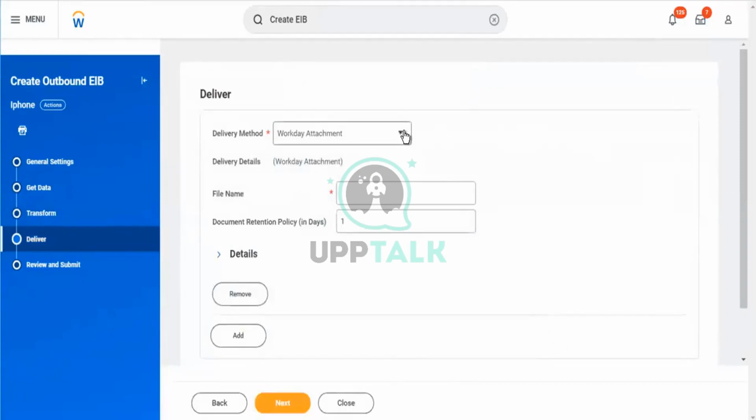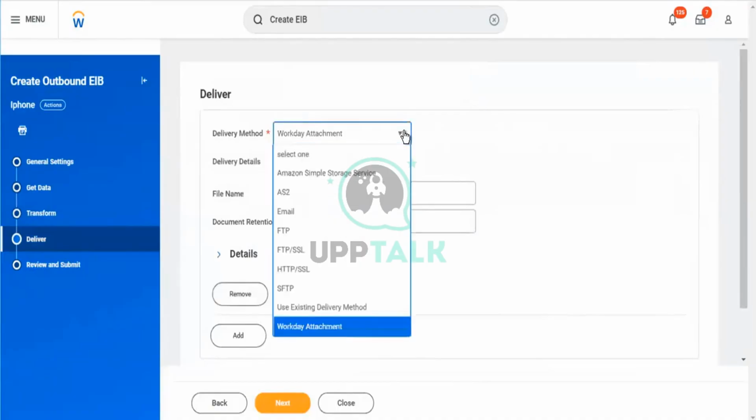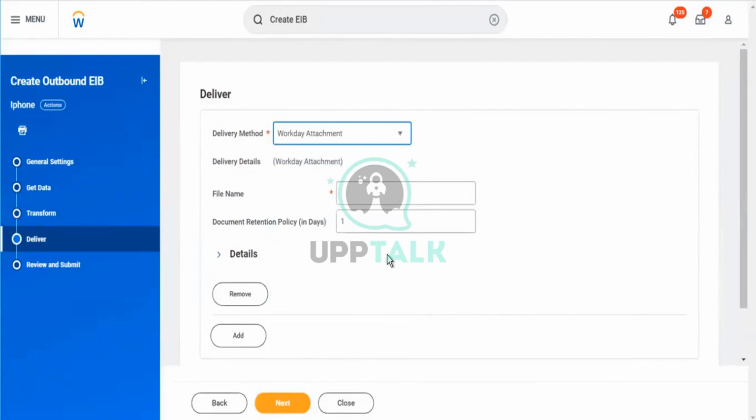On Workday attachment, you can select it here. In this, you will get different storage and data sharing points: storage services, AS2, email, FTP, FTPS, SFTP, and user existing deliver method. In this, I am going to select Workday attachments to get the report of the Excel sheet downloaded from the server. And I'm giving a file label here. My iPhone outbound data sheet document retention policy.